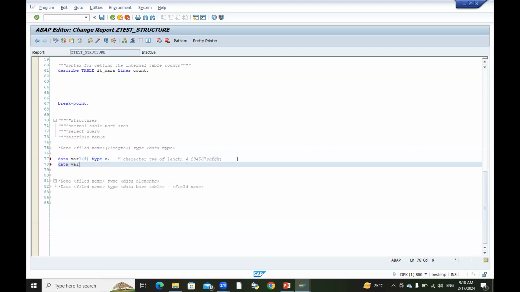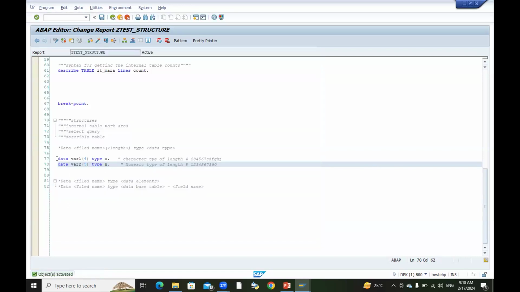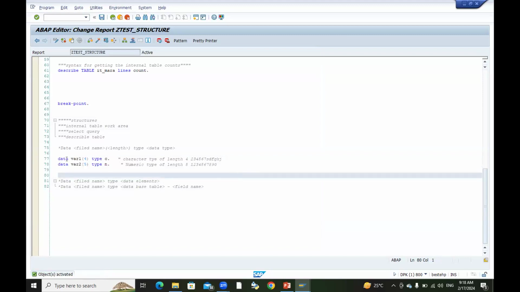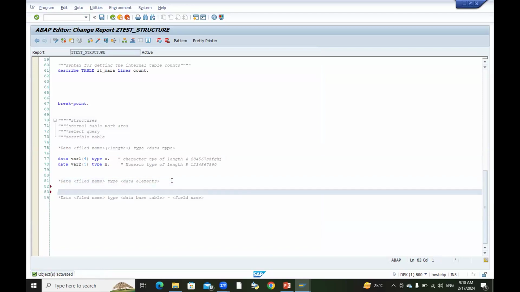Right? There is one more. Data var2, I'll say length 5, type N. What will this be? This is a numeric type variable of length 5, and it can only take numeric values, no alphabets. So these are the two types, character and numeric, we can declare for this type of data declaration. We also have data field name type data element.